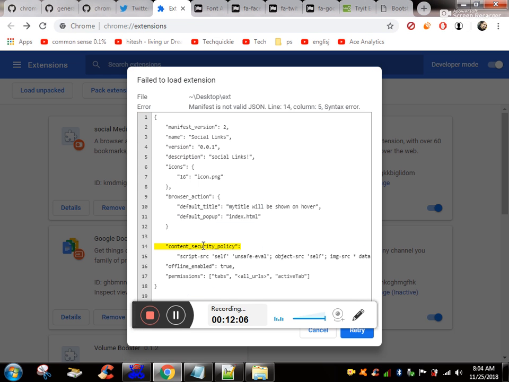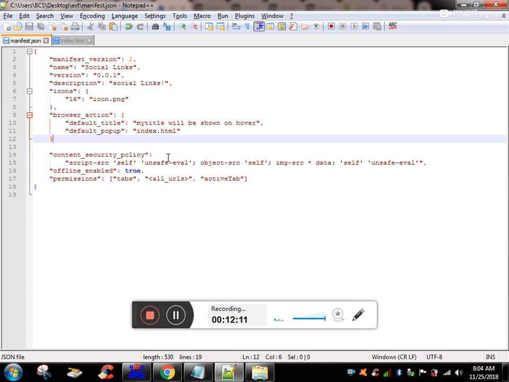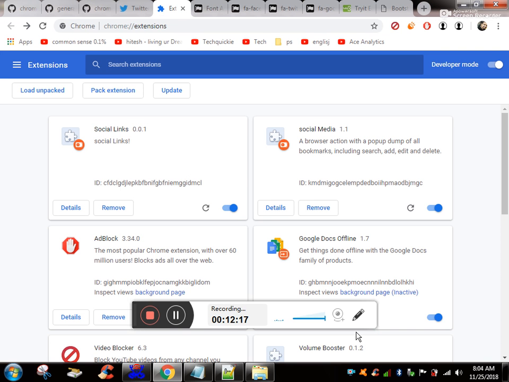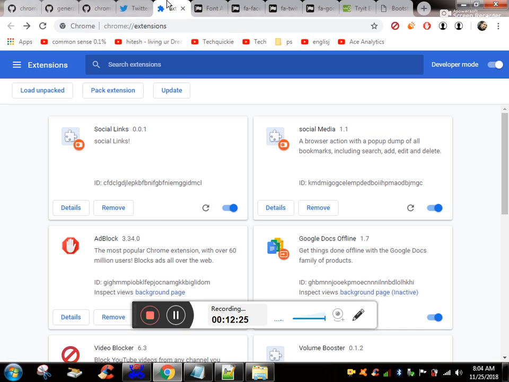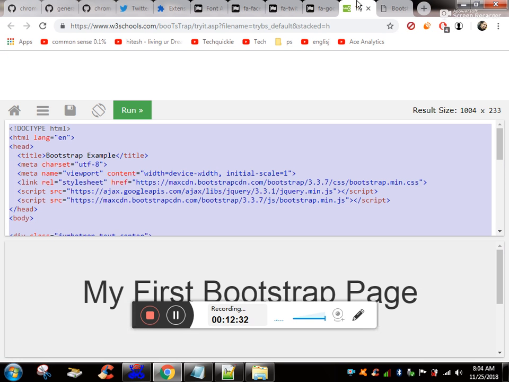So right now we have an error in the security policy, so we'll remove it, we need a comma. Yes, just retry it. It works perfectly fine. Now you will see two icons because both of them have the same name. Let me remove my previous one. This is my previous. I'm going to remove it, and I'm going to check my new one.